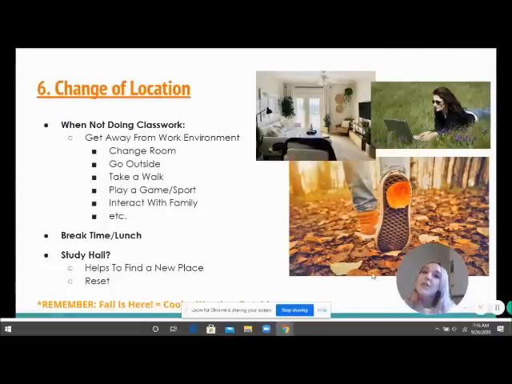Number 6, change of location. When you are not doing classwork, you need to get away from your school environment or your work environment. It's best just to change up the space, take that break, go outside, take a walk, play a sport, play with your younger siblings, and so on.